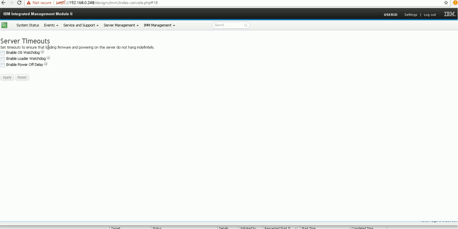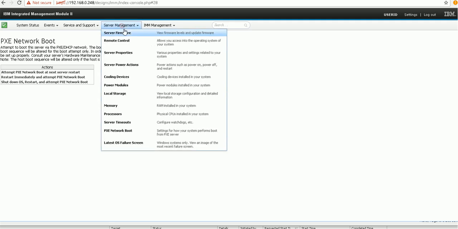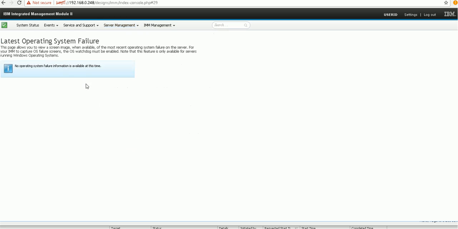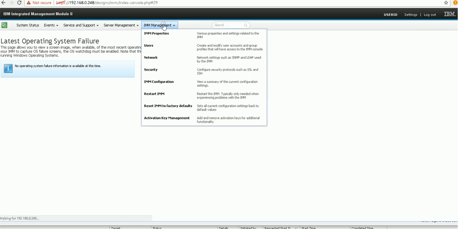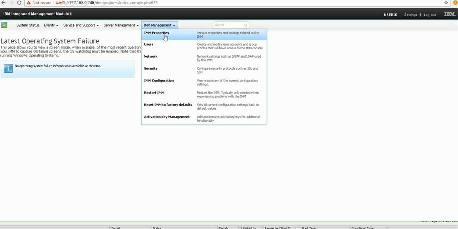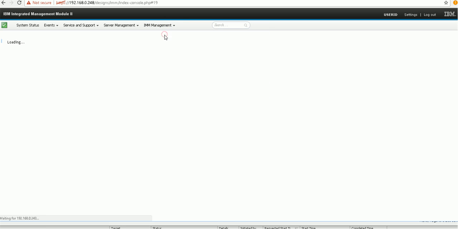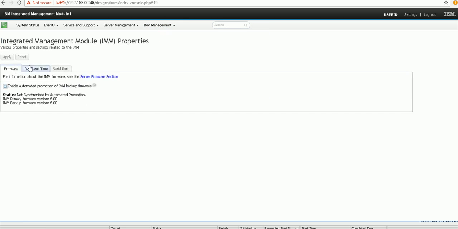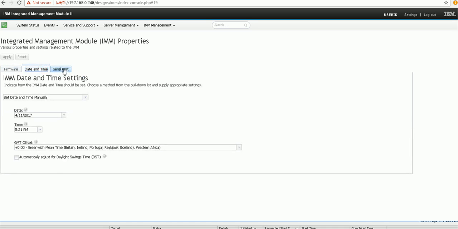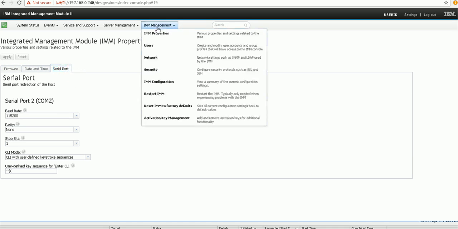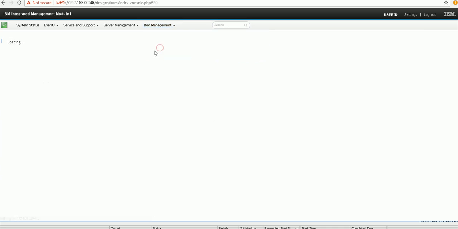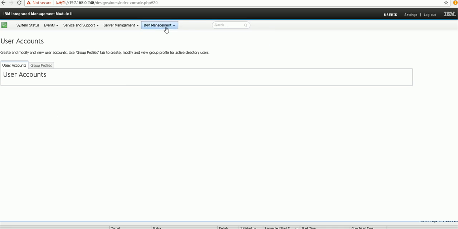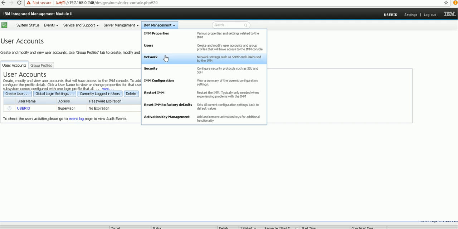Server timeout. Loader environment. Okay, PXE network boot. Latest screen, failure screen. Well, this one, you can configure IMM itself. Firmware, date, what's the date, serial port. Users, what kind of users are allowed to access this IMM.